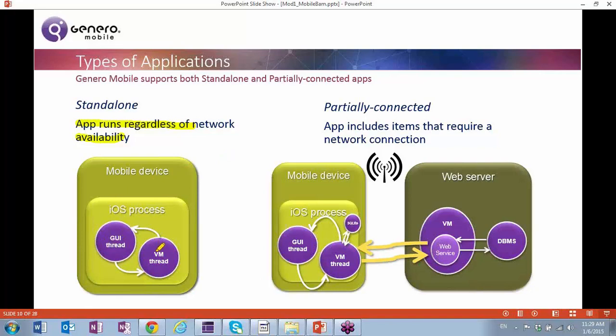And the way that works is here we've got what we call the virtual machine. That's what the VM stands for that I have highlighted down at the bottom. That's our runtime environment for Genero Mobile, or Genero in general, for that matter. And so the runtime and the display client, that's what this GUI thread is talking about, are both installed on the mobile device. So it runs as a standalone application and does not require any kind of a network connection. No back-end server required.